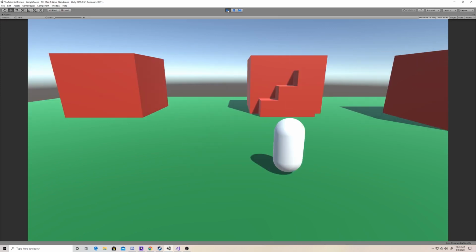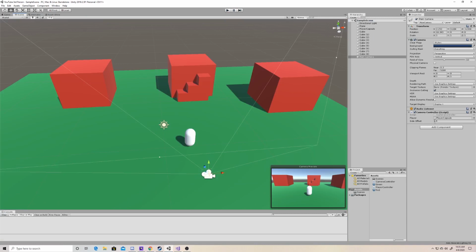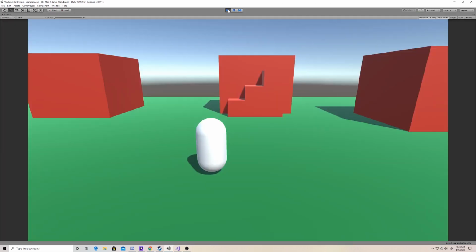The cool thing about having that serialized field on our camera controller script is if we don't really like it, say we want to offset by 1.1 instead of 1.5, so we're just barely over the right shoulder, we can change that.